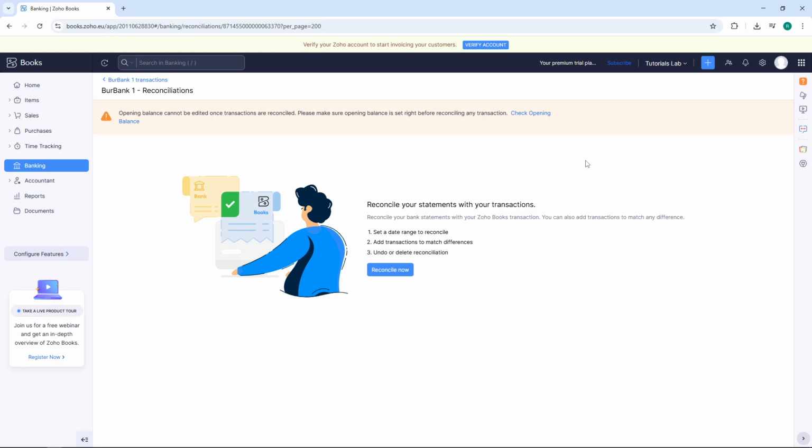You'll now be directed to the bank reconciliation page. Zoho Books provides a helpful guide explaining how to properly reconcile your bank account statements. So take a moment to read through it if you're new to the process. When you're ready to proceed, click on Reconcile Now.